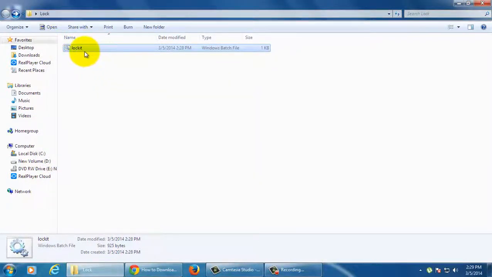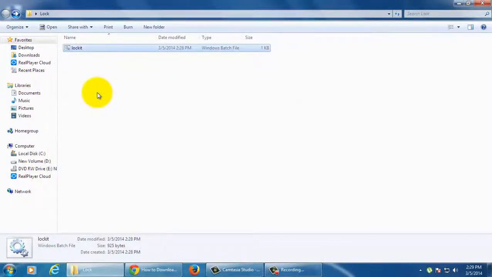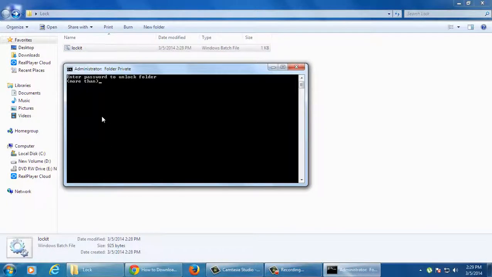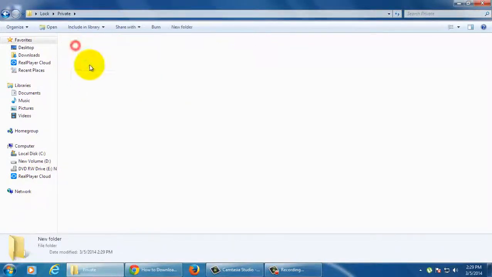Now the private will be hidden, and to get it back just double click on lock it and enter your password. To check, I'll enter something else, which is 1234. Enter. Now this didn't open. Now I'll try to open it again by typing the correct password. Now private has come back and you have the folder.